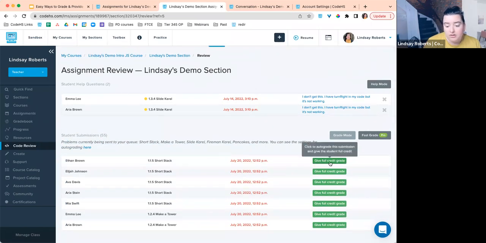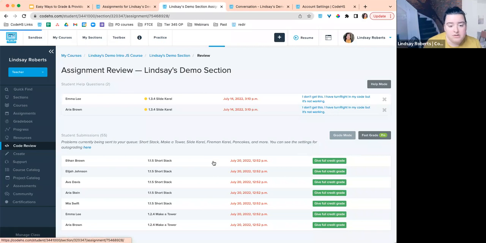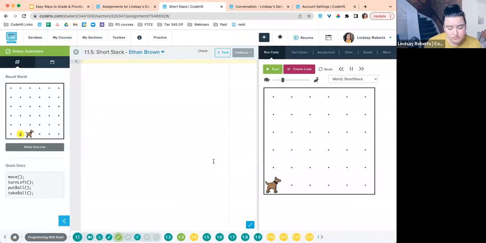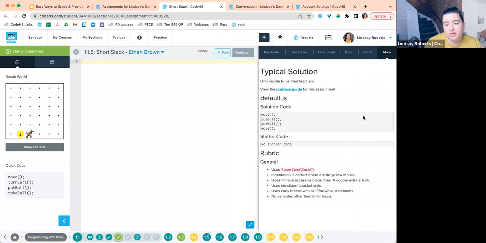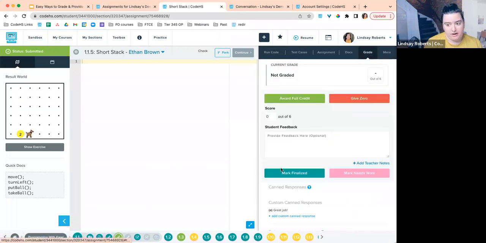I can give students full credit if it's one I'm just giving. If you submitted it, then I'm giving you credit. I can pick give full credit right here, or I can click on it and it will take me to that student's assignment. So again, if this was a real student, I would see code over here. I can see the solution code over here. And if I go to this grade tab, I can grade right here.